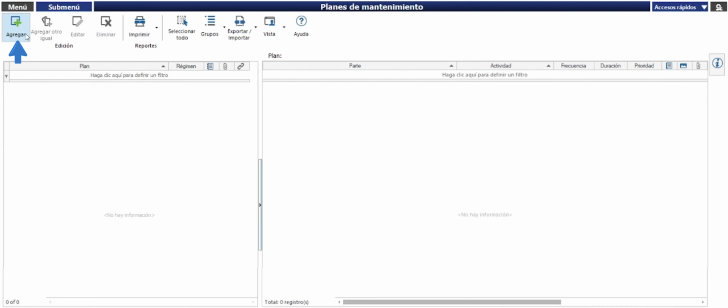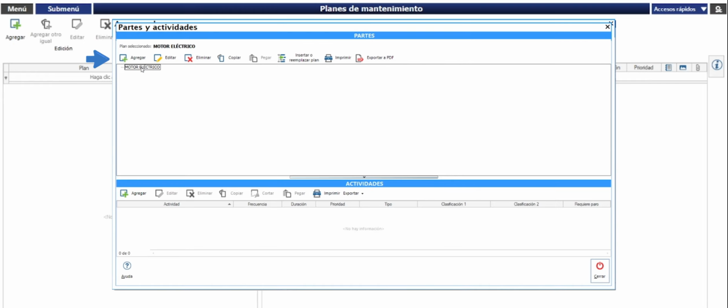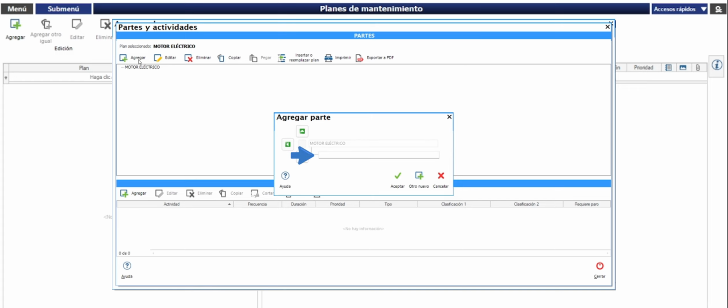Click on the Add button in the toolbar. In the new window, enter a name to identify the maintenance plan and click on Edit Parts and Activities. Click on Add in the new window. Enter the name of the equipment part or component and click OK.